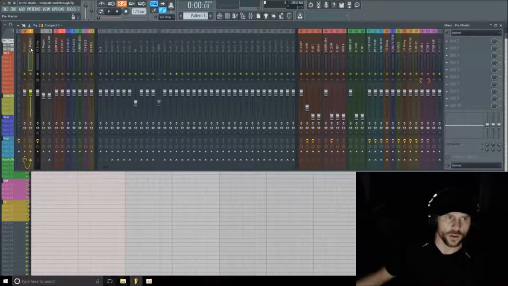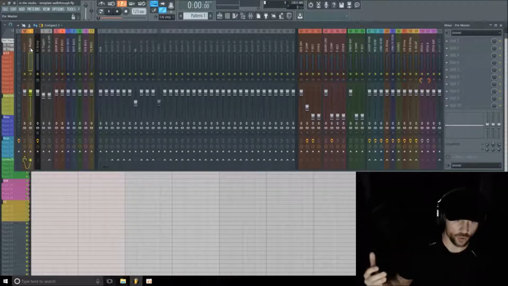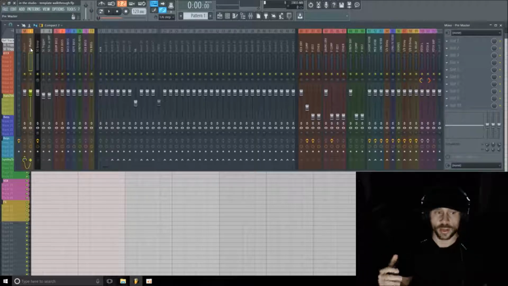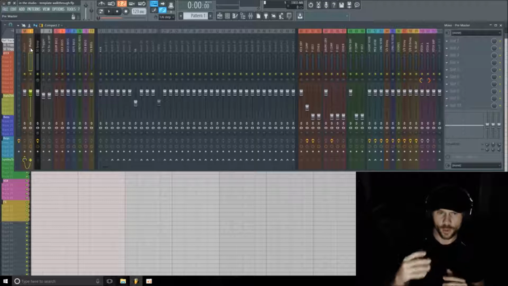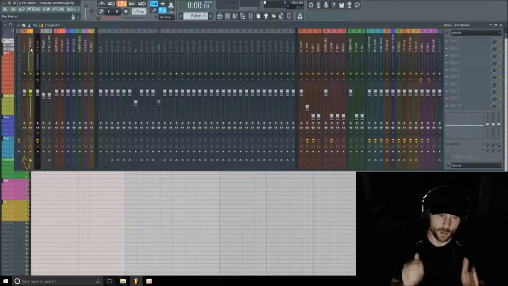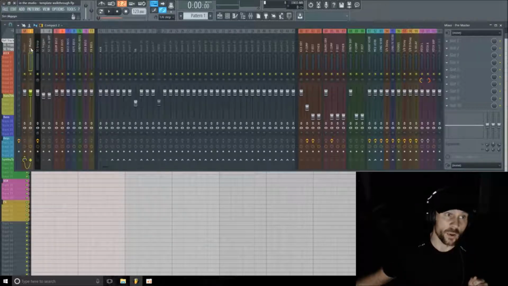So the pre-master is set up for when I pull in my reference track. When I pull in my reference track, that's the point in my project when I probably want to bring up the level a little bit, maybe add a compressor and a limiter, just to level match it against my reference track. And I can put that processing on the pre-master.